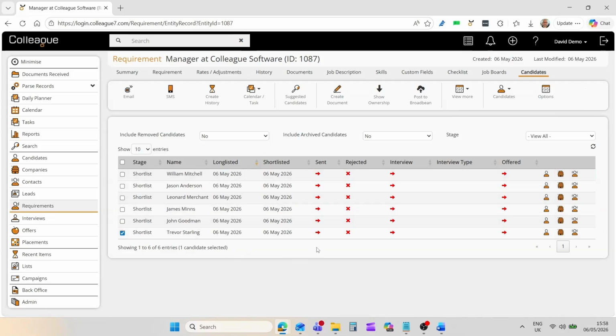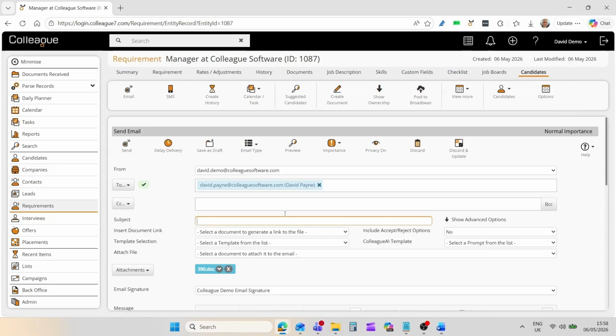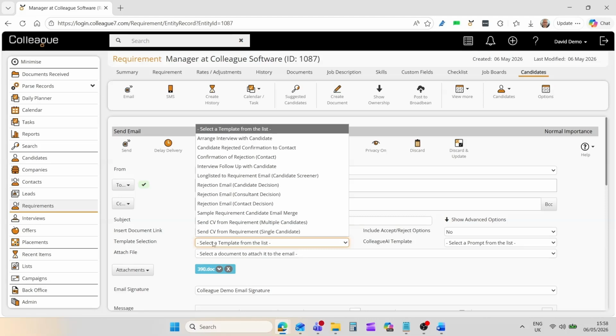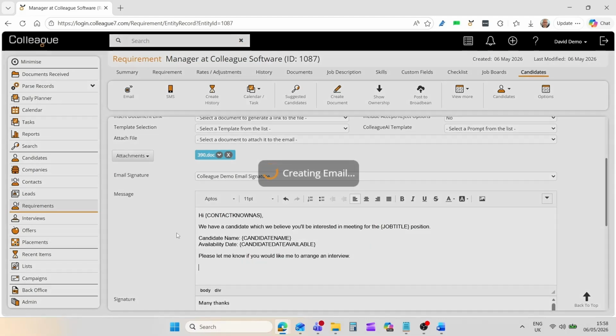To send a candidate's CV to the contact, along the candidate row, click on the arrow under the Sent column. This will launch an email addressed to the contact of the requirement, with the candidate's default CV automatically attached.